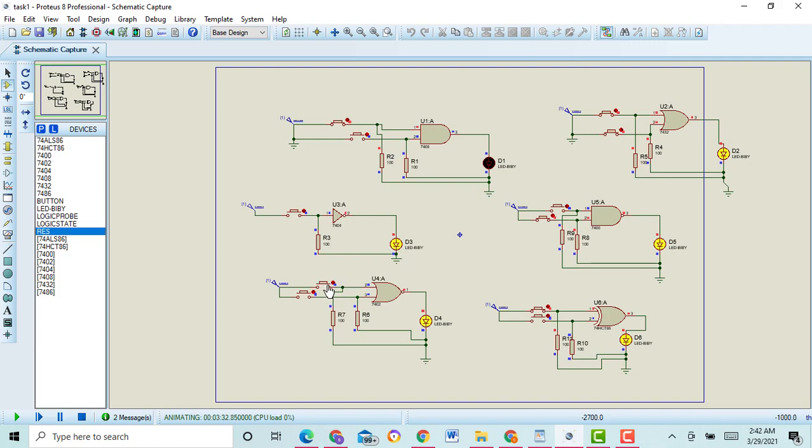And now I move towards the NOR gate circuit, and here you can see when we give both inputs 0, then the LED will glow, and when we give at least one input, and also two inputs, then the output will be 0. It means the LED will not glow.